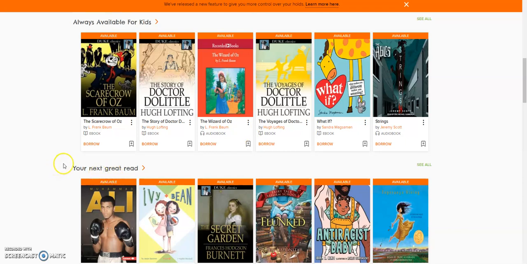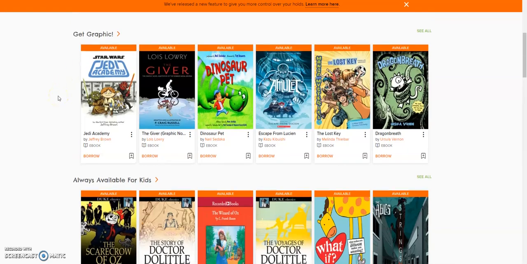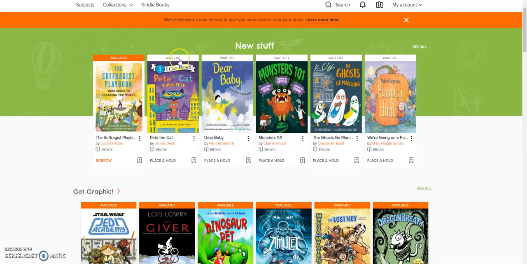The way it works is, because you're checking these books out of the library, they will either be available, see how it's available here, or they will say waitlist. Waitlist means that too many people have this book checked out, so you can't check it out. But you can place it on hold, and then they'll email you when the book is available.